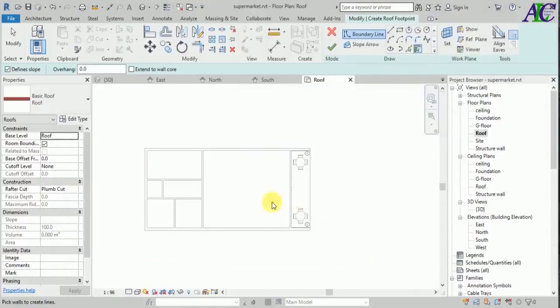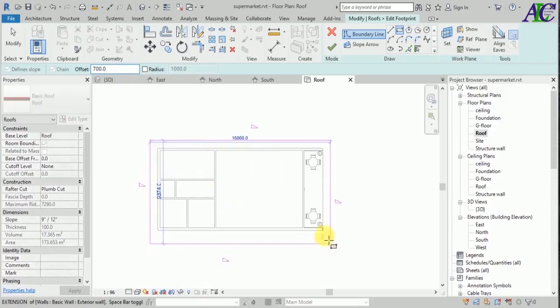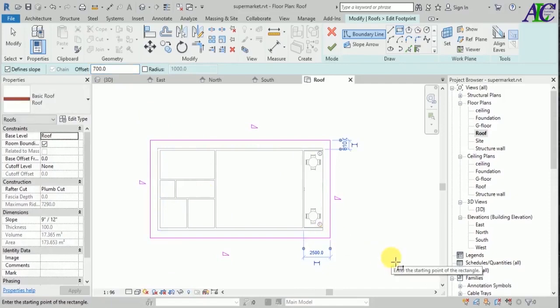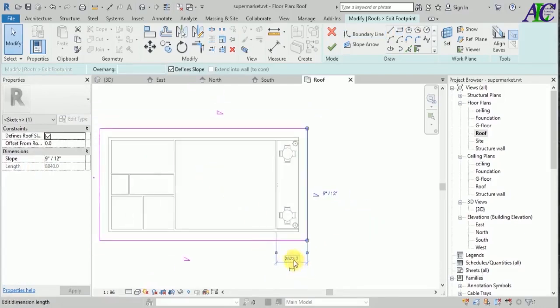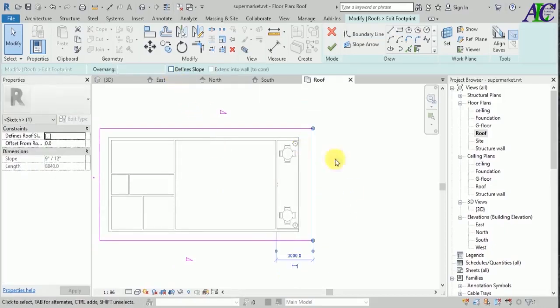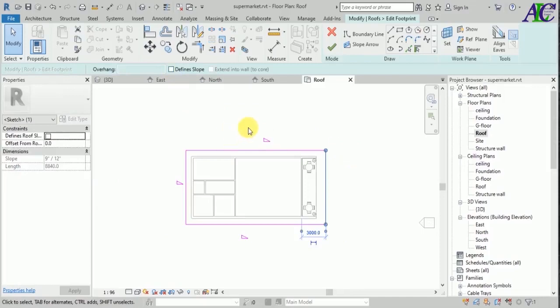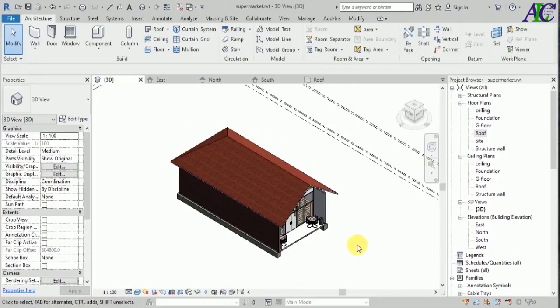So now you can use these tools. I'm going to use rectangle, and first of all I'm going to offset like 70 centimeter around the wall. Okay, and now I have slope everywhere, and then let's make it a little more, maybe 3 meter. Okay, because this is the front of the supermarket, and remove the slope because the water should not come from the supermarket. Okay, so let's see in 3D. It looks like this.